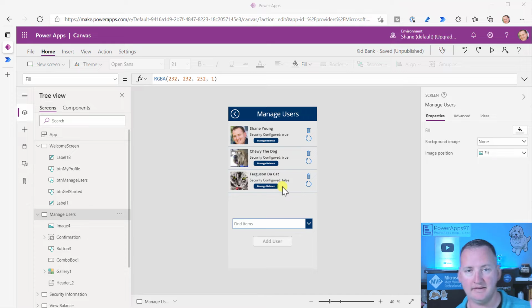So Ferguson has not set up his stuff the first time, because I wanted to talk through those pieces of the puzzle. Also, remember, as part of creating it here, we said, all right, add Ferguson the cat. We did a bunch of different things. The key one is we added his information to a SharePoint list, right?